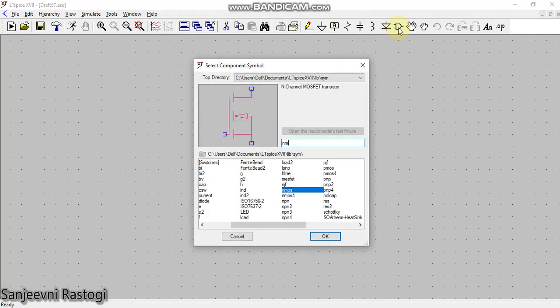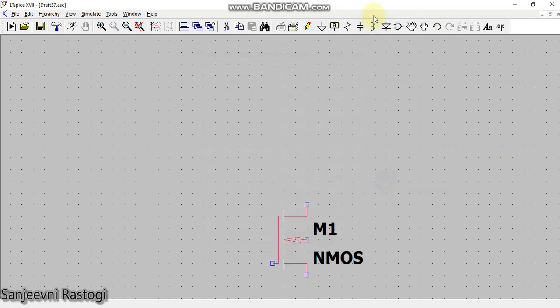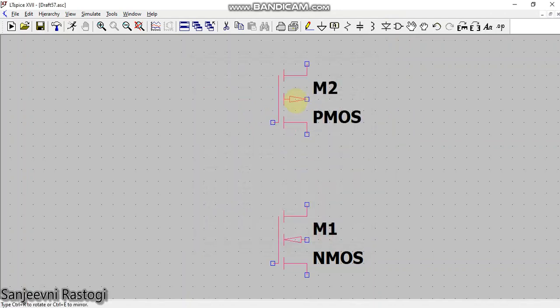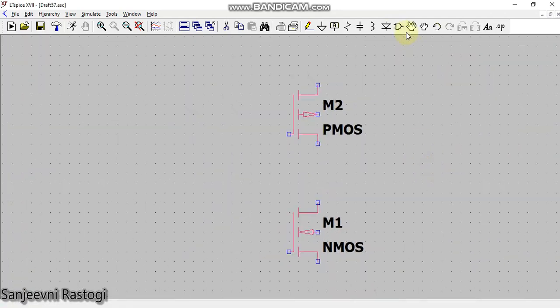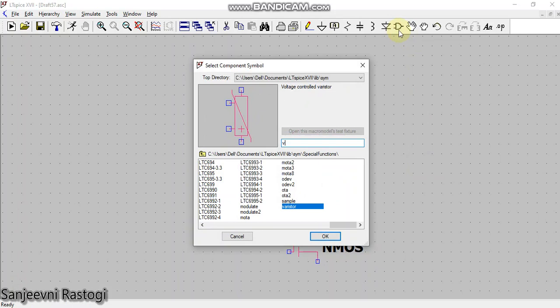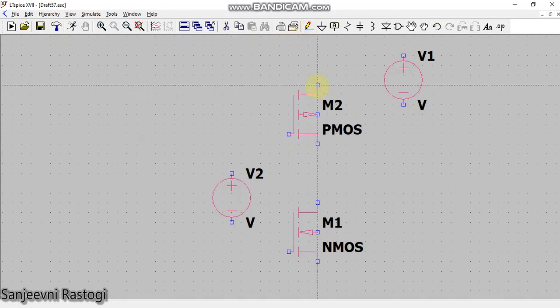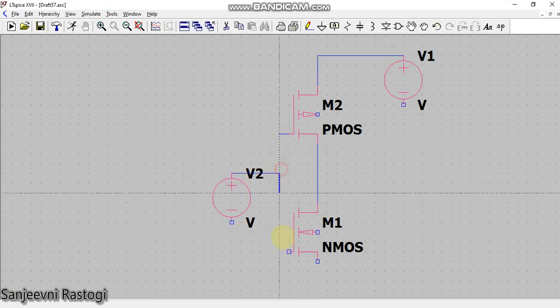To make a CMOS inverter we will require an NMOS as well as a PMOS. Like this, we will take one NMOS and one PMOS device, both operating in the complementary mode. We will require two voltage sources. The first voltage source is VDD and the second is going to be your input voltage. Since it is a CMOS inverter, the same voltage will act as the input for both NMOS and PMOS and will be supplied to the gate terminals.